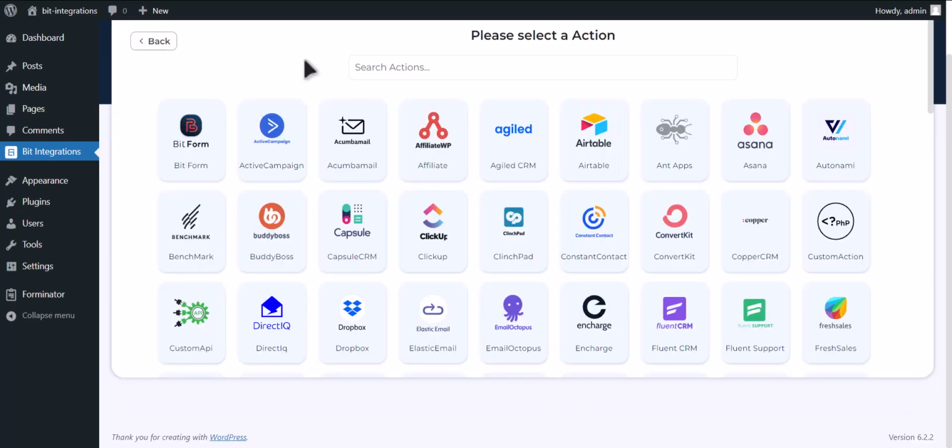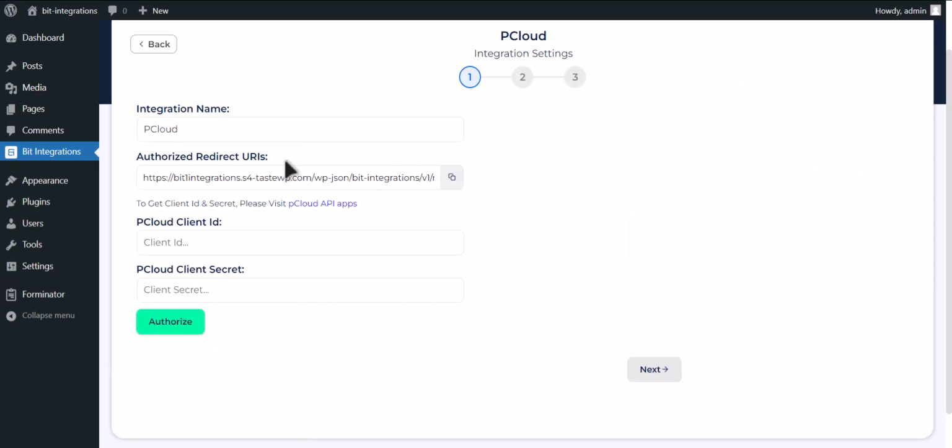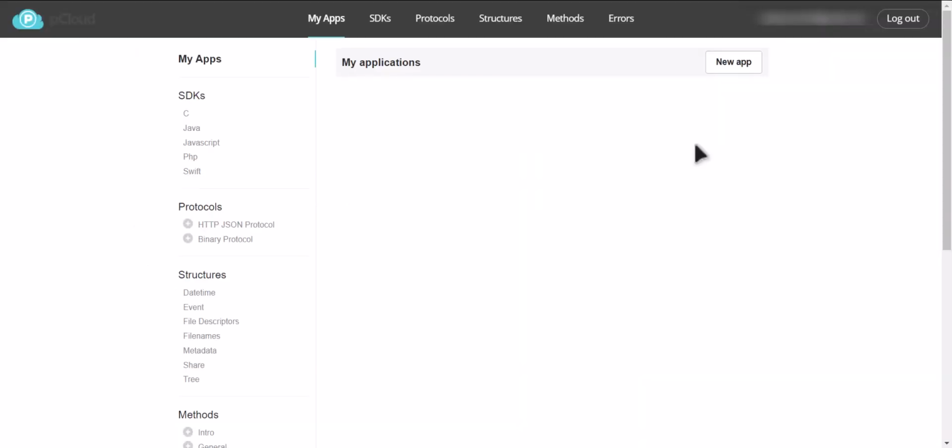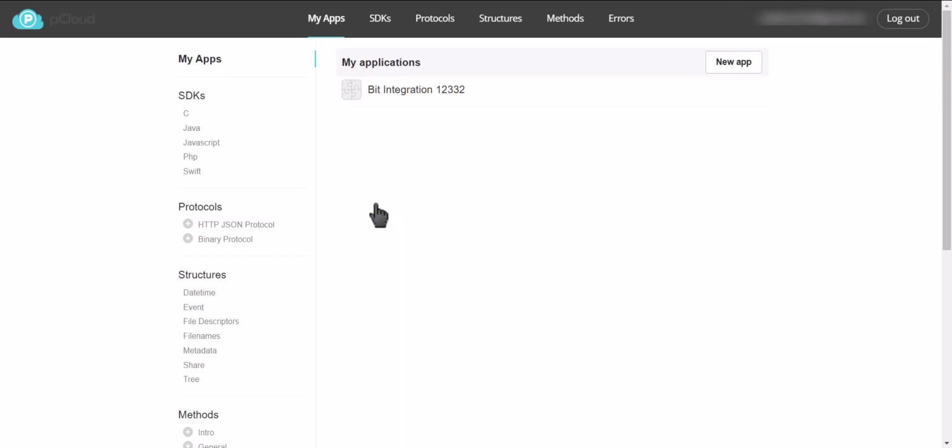Now search and select pCloud. To get client ID and secret, please visit pCloud API Apps. Click on New App. Give the meaningful app name as you want. Folder access, all folder. Write access, yes. Now click on Add New App.